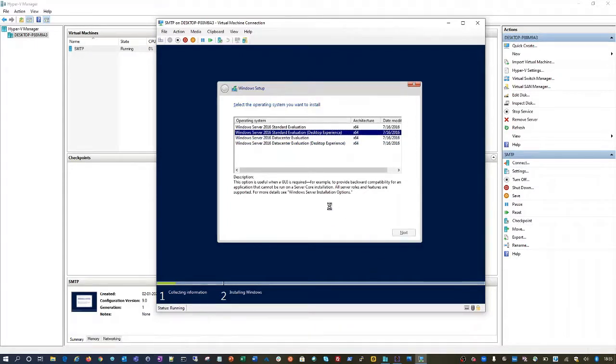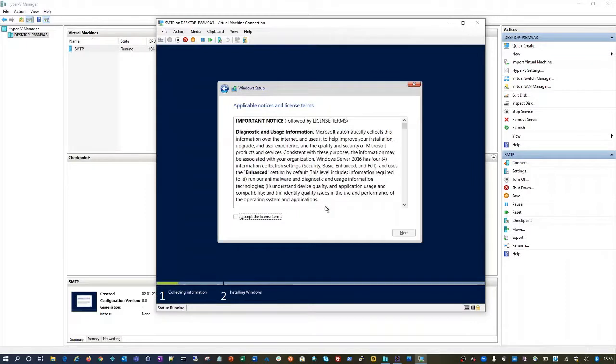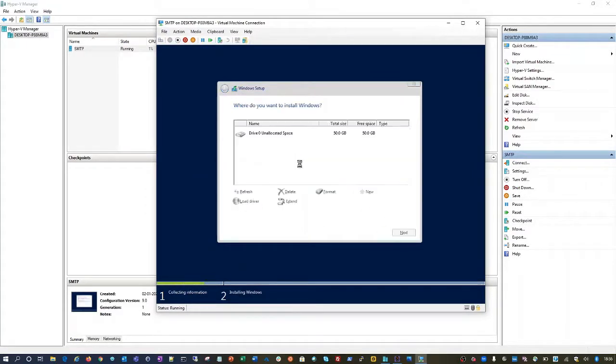Okay, we click next. We accept the license terms. We go to custom because we want to see the options of the disk. So I will click on new. It's a 50 GB disk. I apply.